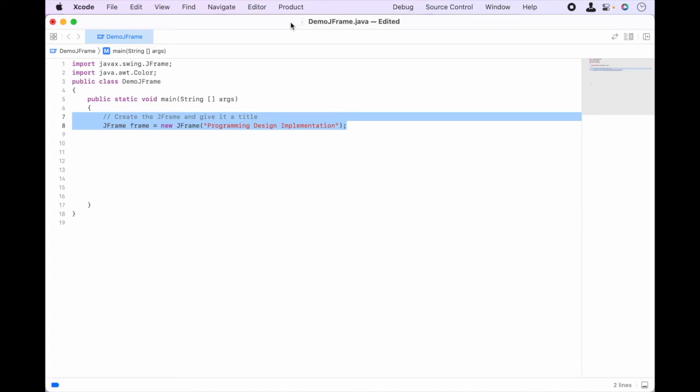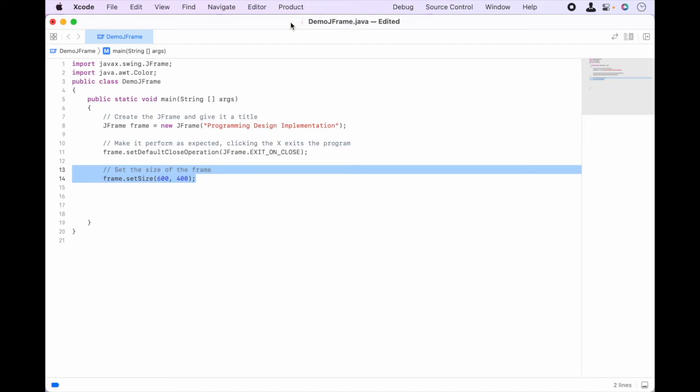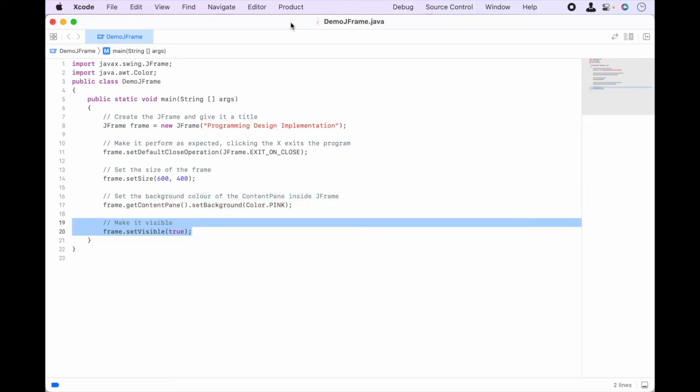All right, programming design implementation. Now we want it to perform as expected. So I'm saying frame.setDefaultCloseOperation(JFrame.EXIT_ON_CLOSE), so it's going to fully exit when we close it. We're setting the size of the frame. Now I'm setting the background color of the content pane within the JFrame, and I'm going to set it to pink. And now, last but not least, I make it actually visible.